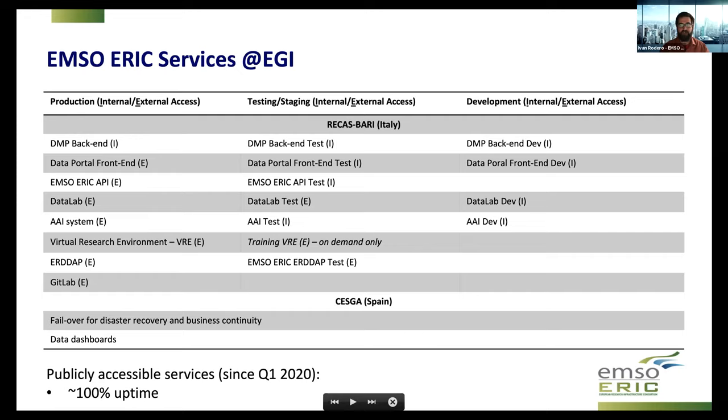And some of the services like dashboards that are basically linked to the data sources, the databases in the backend, are going to be available in CESGA, just because we can, in some sense, be more flexible in giving users access to these sorts of tools, because the core data and the core services will be running in the other data center. I have to say that during the course of the project, since the first quarter of this year, we have had about 100% uptime, no significant incidents at all. So it has been quite reliable and stable, and we are happy with that.